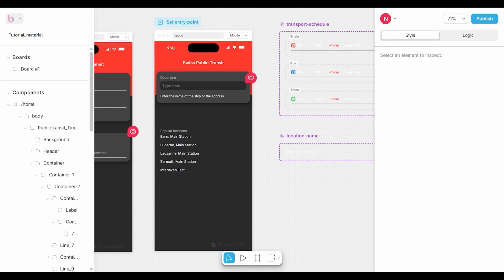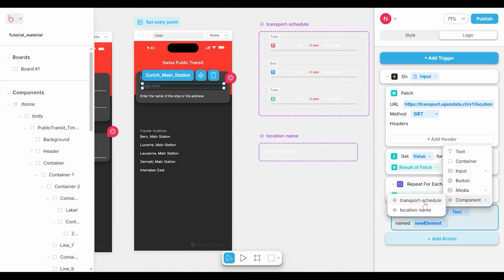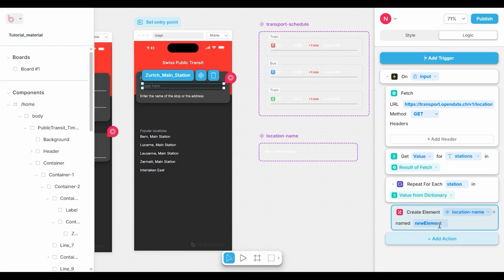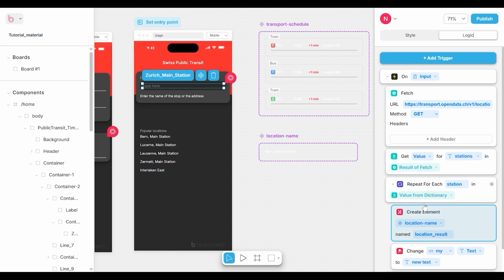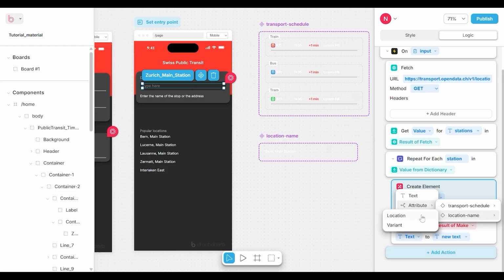Okay, so the UI part is organized, so let's go back to the logic list. Add create element right below the repeat for each, and then select location-name. I will name this element for the next logic as location_result. And then, do you remember what to do next? Yes, we'll update the location name with your search keyword. So select change, and you can select result of make. And select location from the attributes of the component.